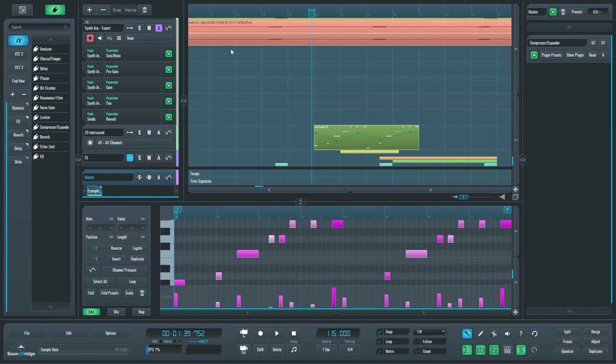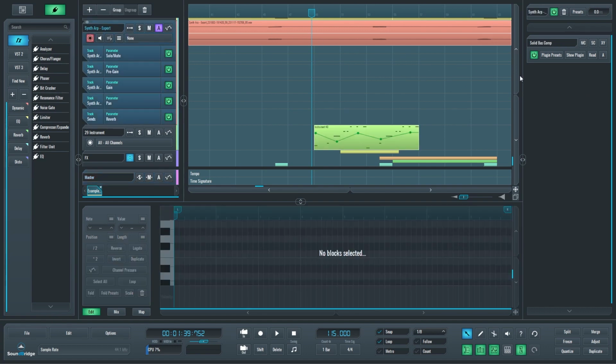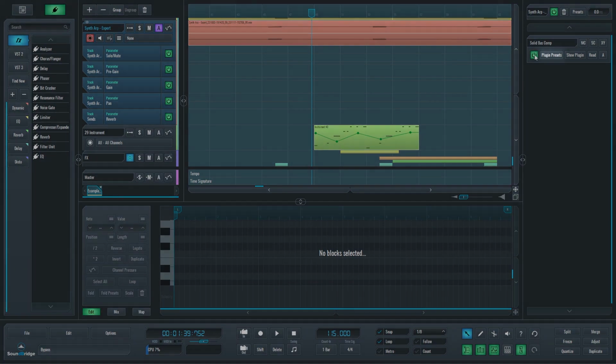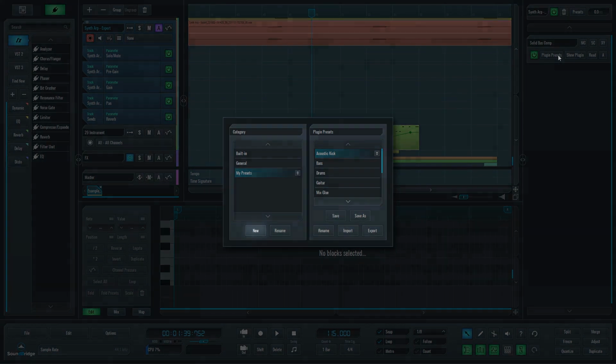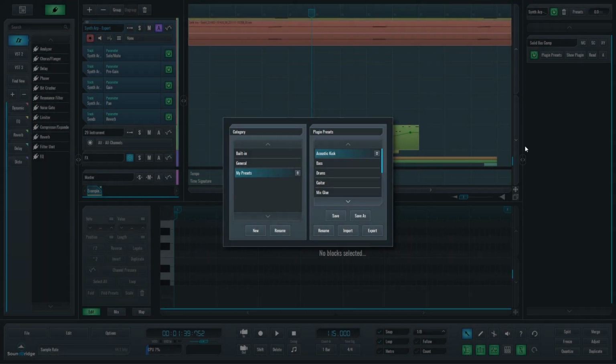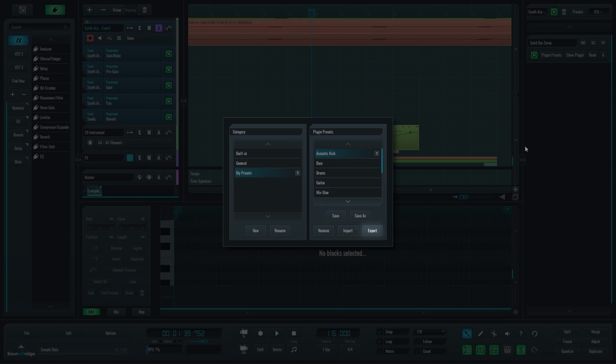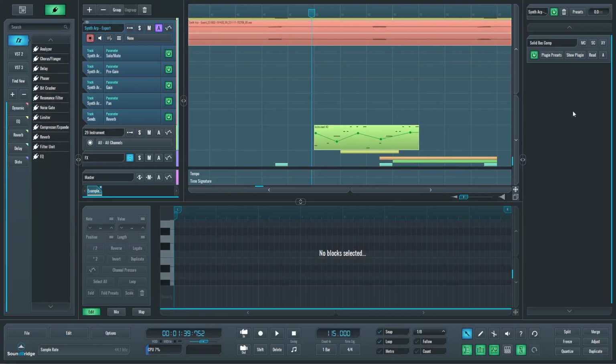Now let's go over the controls present on one of the plugin inserts. The bypass button bypasses the plugin. Plugin presets opens the plugin presets dialog. In it, you can create new categories, rename them, you can save your preset, save it under a new name, rename a preset, and import from or export it to your hard drive.